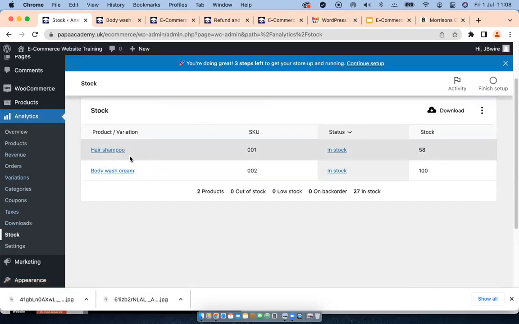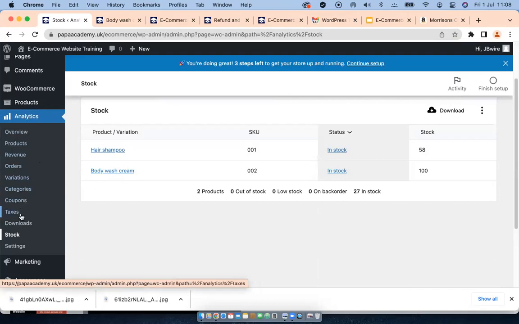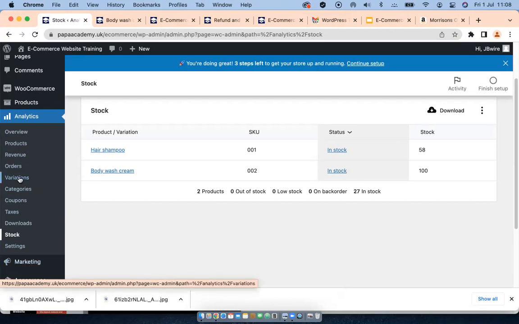For example, in stock, you can see that you have 58 in the hair shampoo, you have 100 in the body wash cream. So this is to do with how your shop is working and how it's running and everything that is happening in your shop. So you can make decisions here. For example, if certain products are not selling very well and you have lots of them in stock, or maybe they are seasonal Christmas items and they are running out, then you can, of course, apply the coupon codes in the marketing here and sell them out at a discount, but clear the stock.